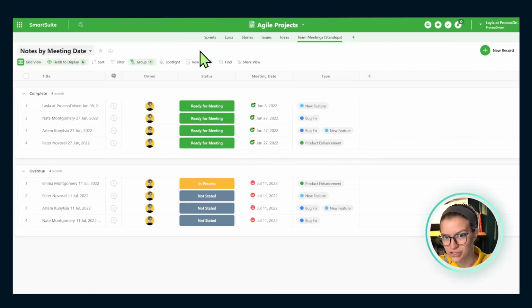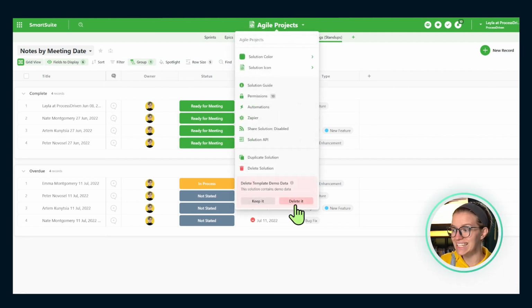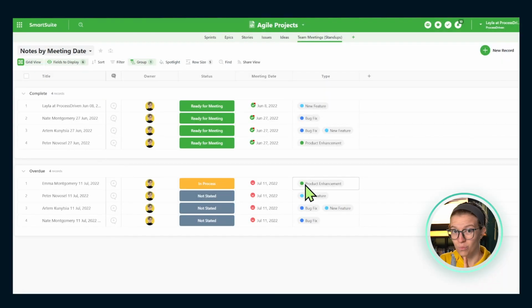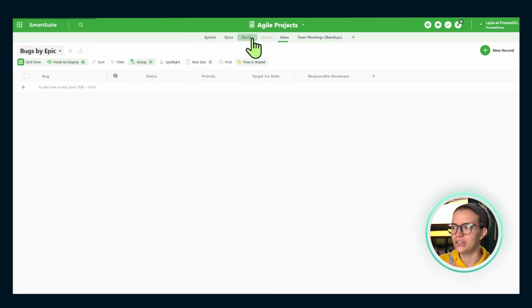This entire solution that you see here is something that's available to you on the free plan of SmartSuite. You can get started on this today for free using the link in the description. And once you have this installed, all you need to do is go in here, click delete to delete the demo data in one click, super easy, and add your own information.